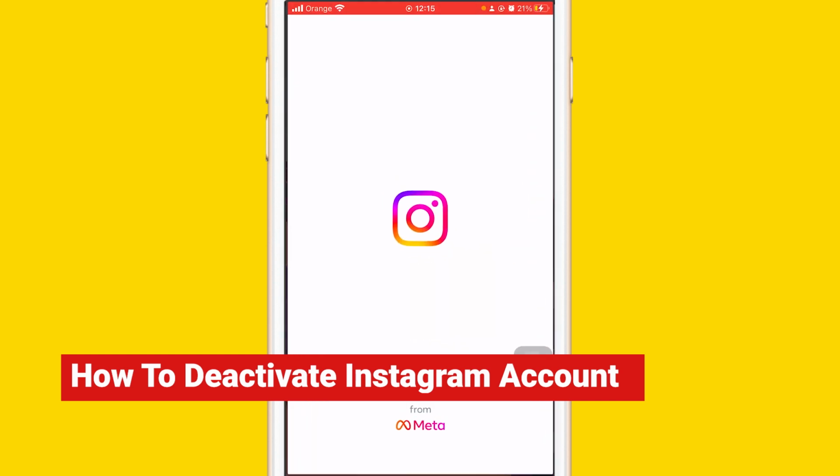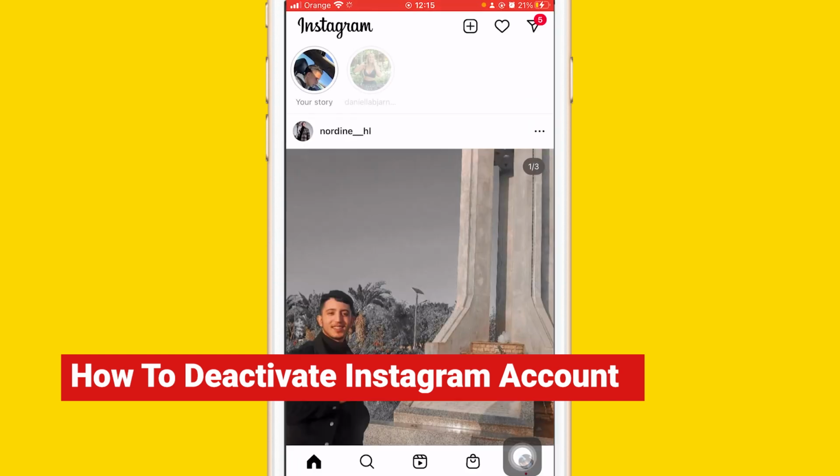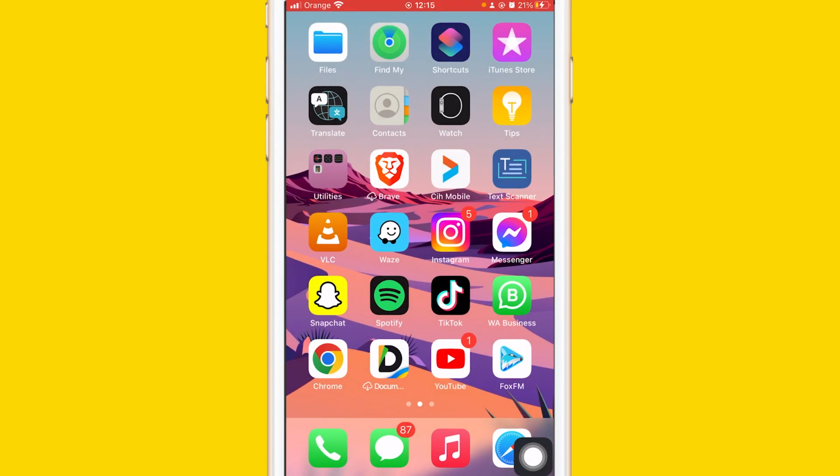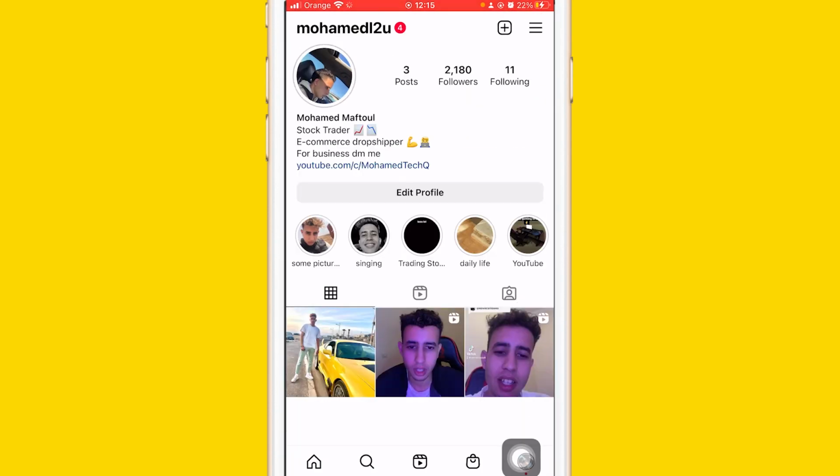What you want to do, guys, is open your Instagram account, of course. After that, you want to click your profile picture at the very bottom right. Then you want to click on the three little lines in the top right.